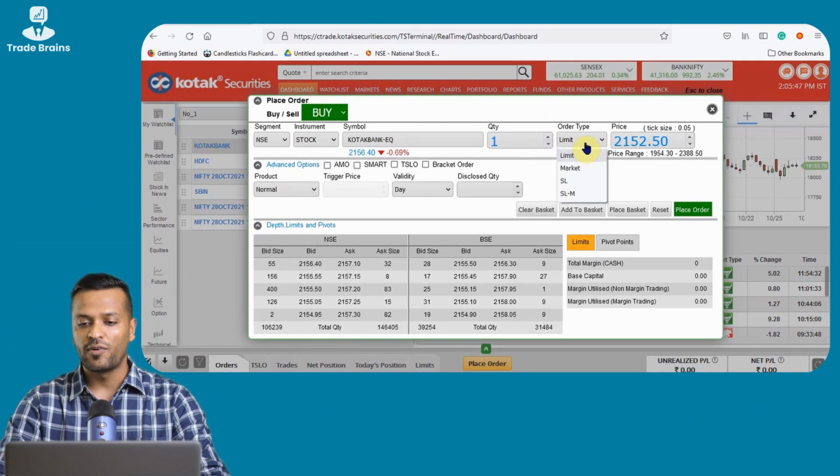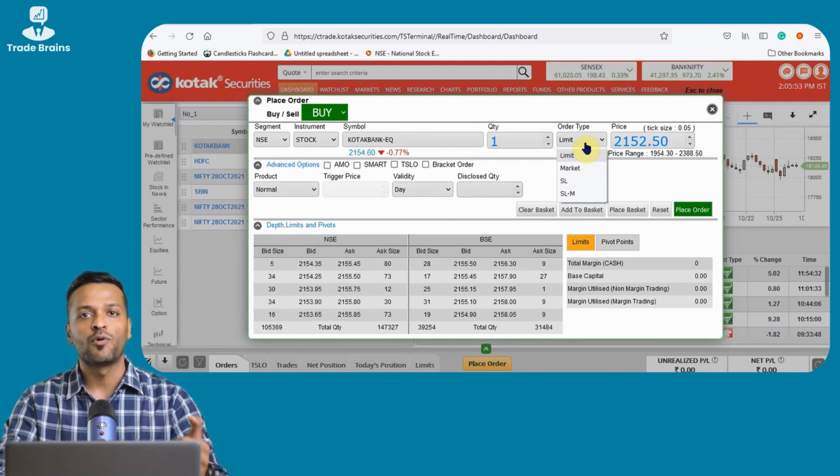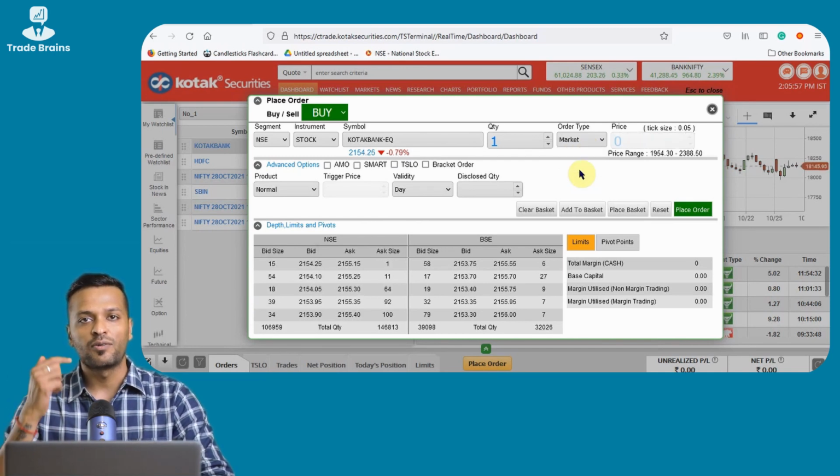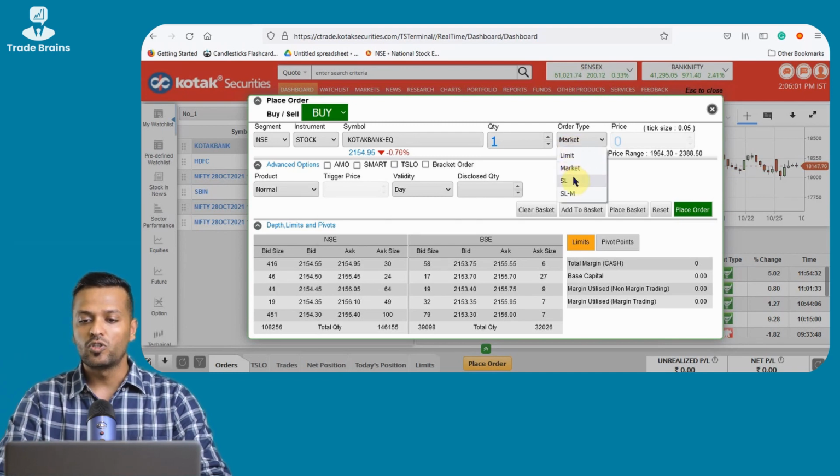Then there is the type of order I want to place. I want to place a limit order. A limit order gives me the option to specify the price at which I want to buy. Similarly, a market order hits the market at whatever price is available at offer and I buy at that price. You can also place a stop loss here, or a stop loss market. So everything has been put under one tab itself.